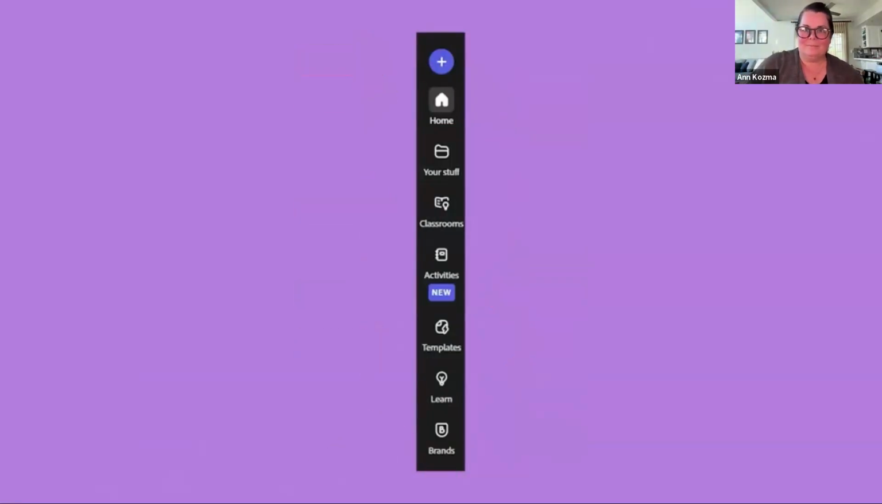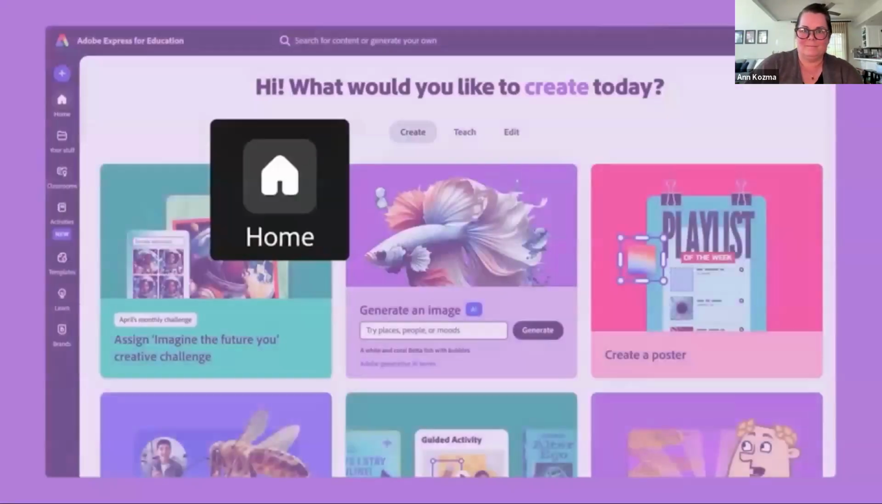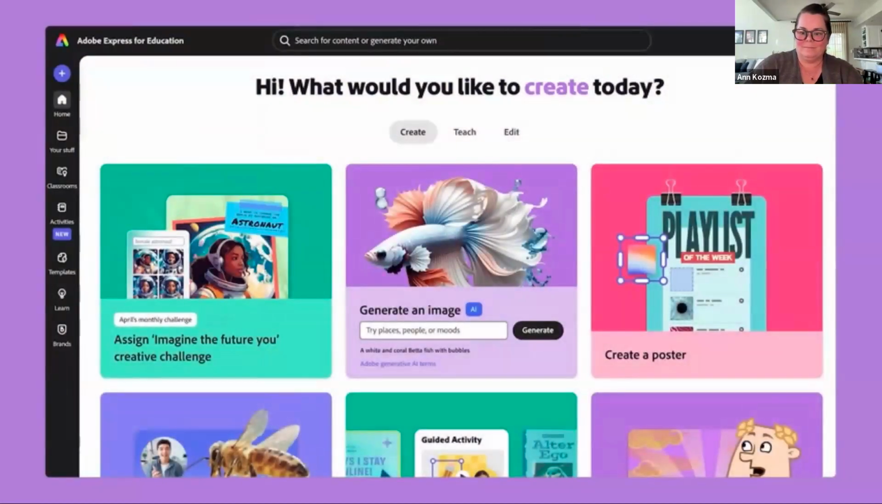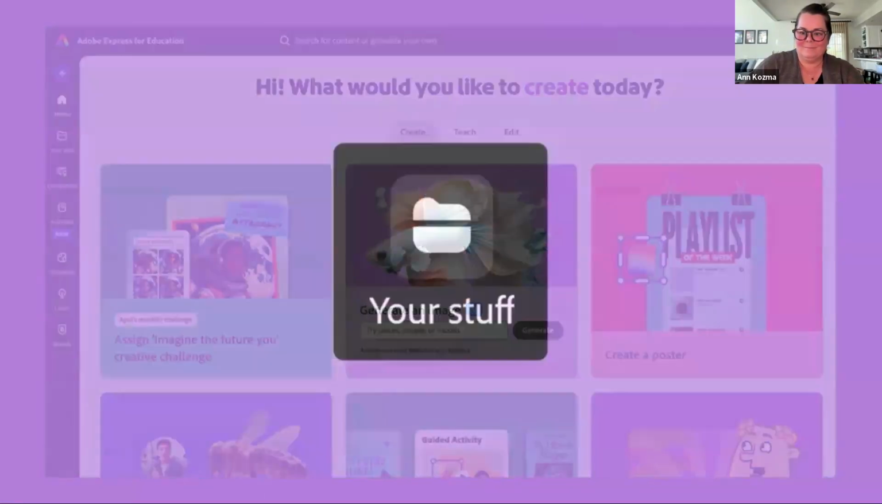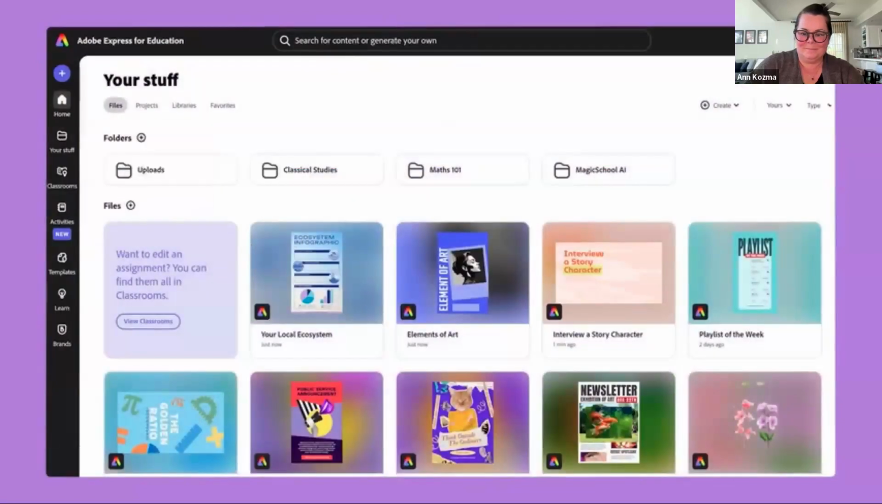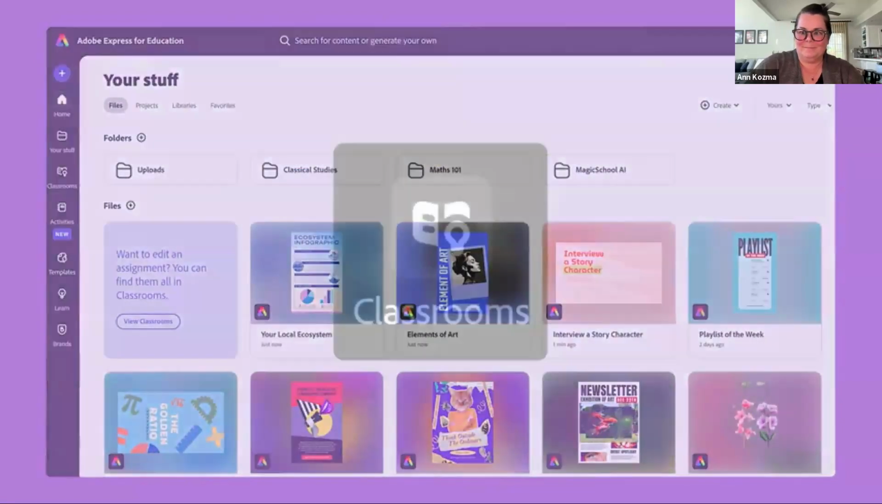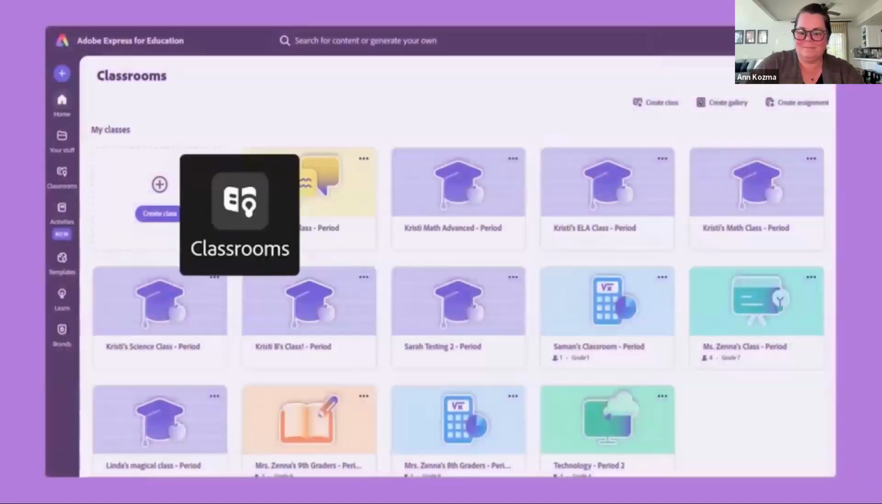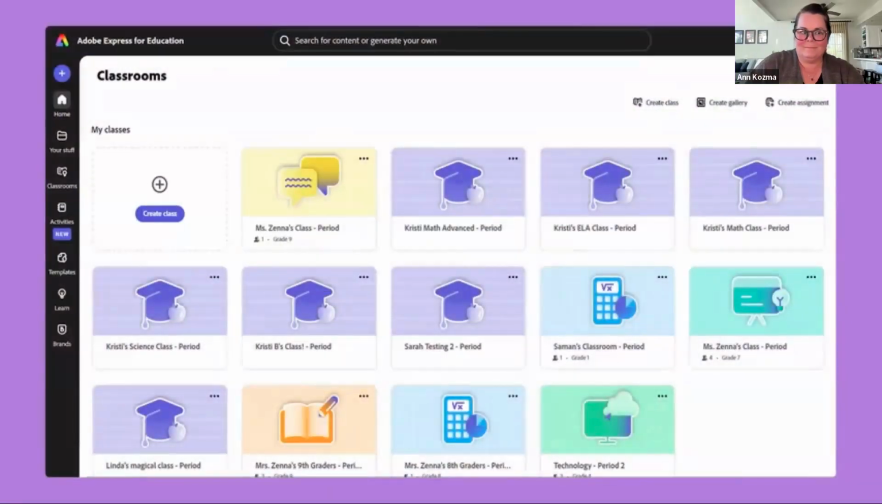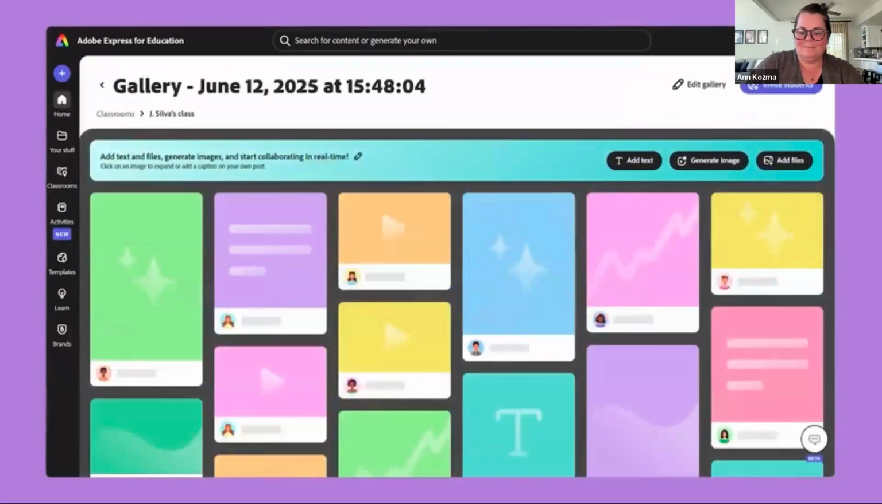Here's a quick overview. Home. Click the home icon anytime to return to your main landing page. Your stuff. This is where all your projects are stored. You can rename, organize, and edit your work here. Classrooms. Teachers can create classrooms, assign projects, track progress, and add co-teachers. Students can join classes, complete assignments, and receive feedback.